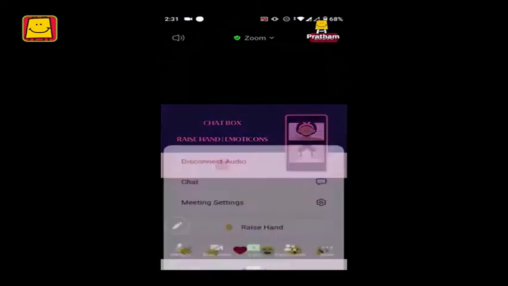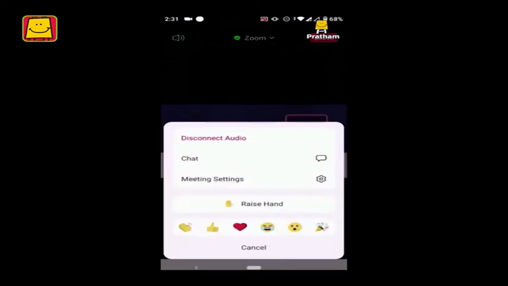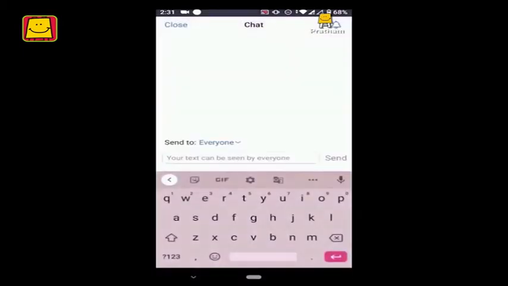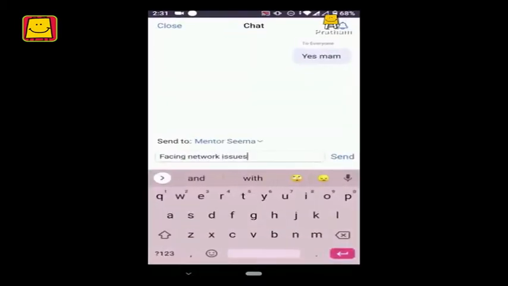Tap on the More option to see the options of Chat, Raise Hand and Emoticons. Tapping on Chat will open the chat box. You can send a message to address everyone on the call or address a single person by either choosing Send to Everyone or by typing a specific person's name respectively.